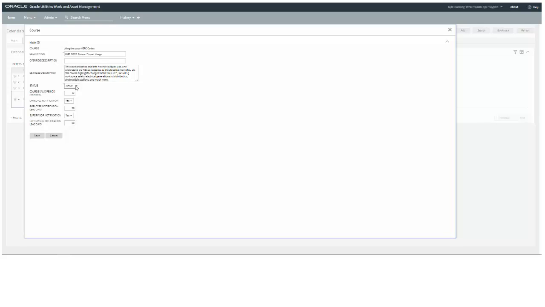courses are expiring. So the two personas that can be notified are the employee and the supervisor. So the employee is the one that has the course associated to their employee record. The supervisor is the person who is the supervisor for that particular employee. We also provide, as part of this functionality, the ability to have different notification intervals, right?